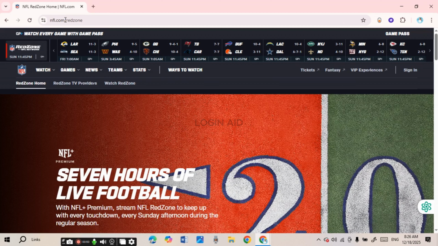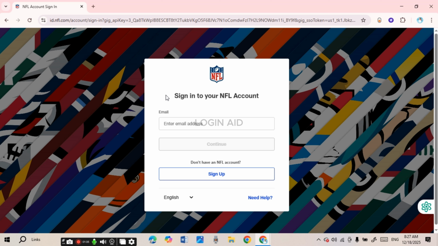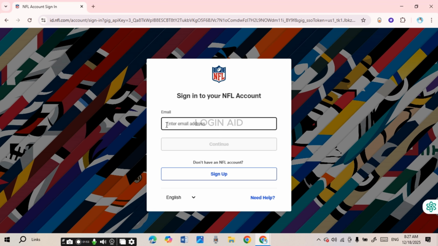So if you want to log into your account, what you have to do is click on this option, sign in, that you can see on the screen. So in order to log into NFL RedZone, you'll have to sign in to your NFL account. So make sure you have the NFL account credentials with you. If you do not have an account, click on this option, sign up, and you'll be able to create the NFL account for yourself. But if you want to log into your account, click on the field of email address.